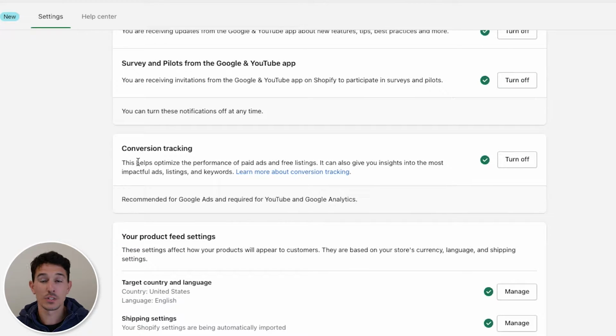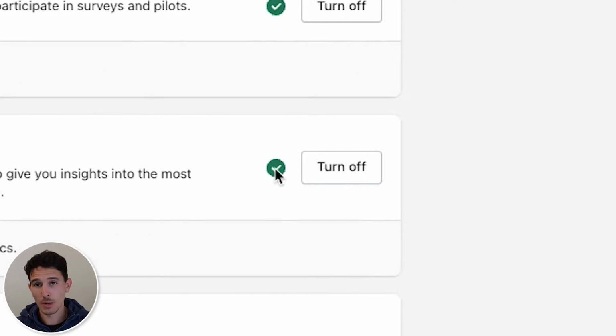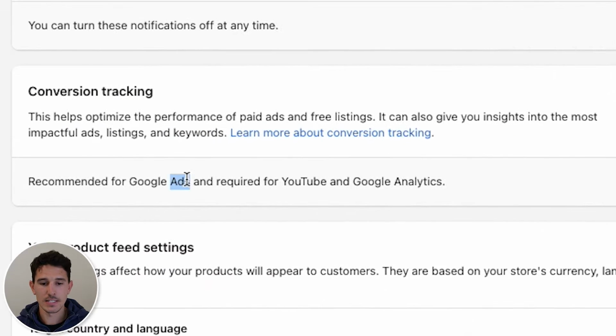Conversion tracking matters a ton. We need to make sure that we see a green check mark here. This should be on. And as it says here, this is recommended for Google Ads and required for YouTube and Google Analytics, which is going to be absolutely key to everything that we're going to go through in this tutorial.